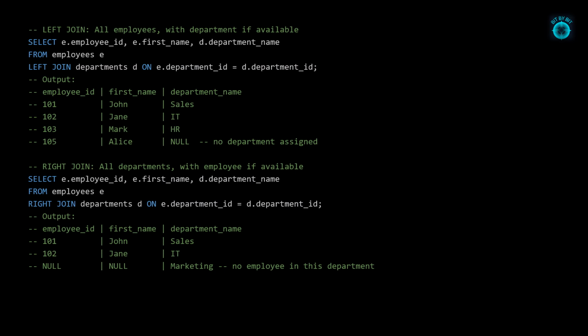This tells SQL which columns to display in the results. E.EmployeeID means the employee ID column from the employees table, which we've given the alias E. E.FirstName means the first name column from the employees table, also using alias E. D.DepartmentName means the department name column from the departments table, which we've given the alias D. Using these short aliases makes the query easier to read, especially if both tables have columns with the same name.